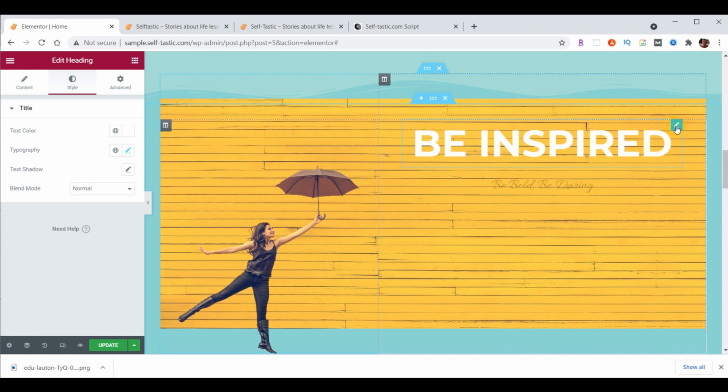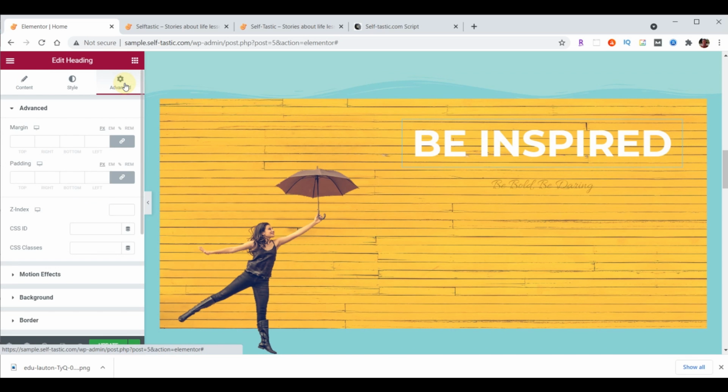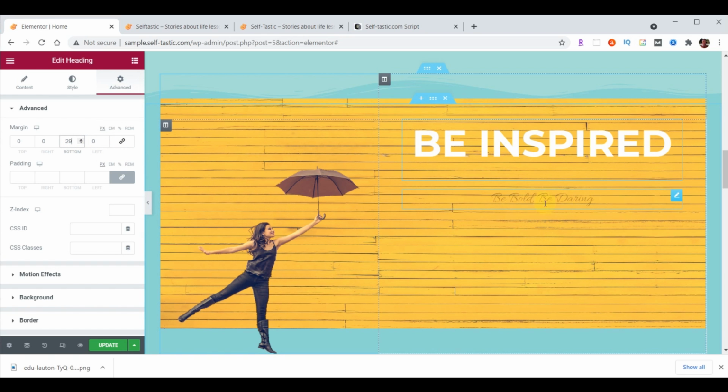Now the margin for our header, we go up here. We'll click on margin. And we disconnected those right there. It's going to be 29. And basically that just allows that to sit a little bit lower.